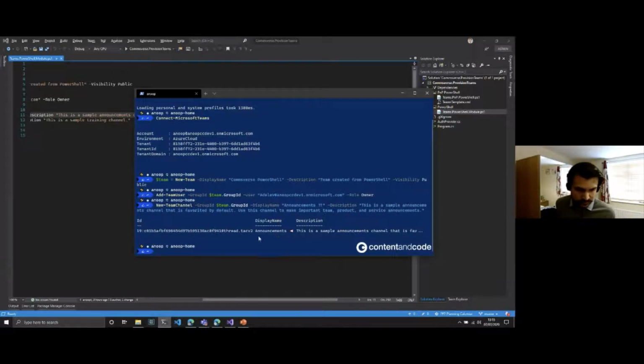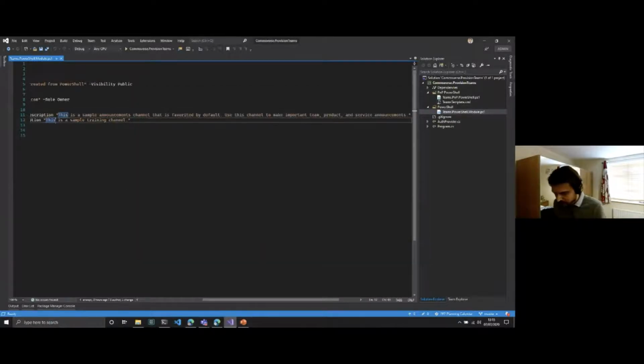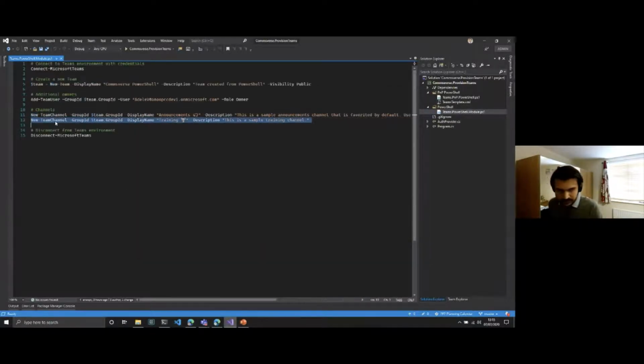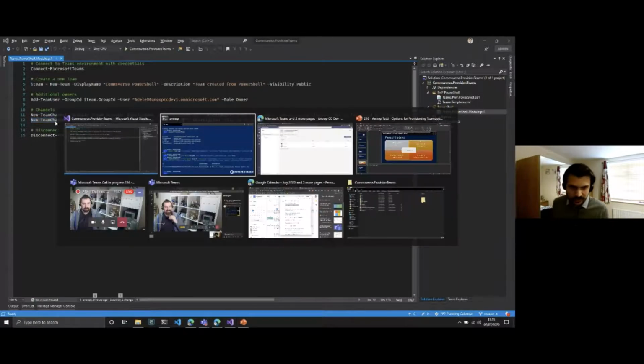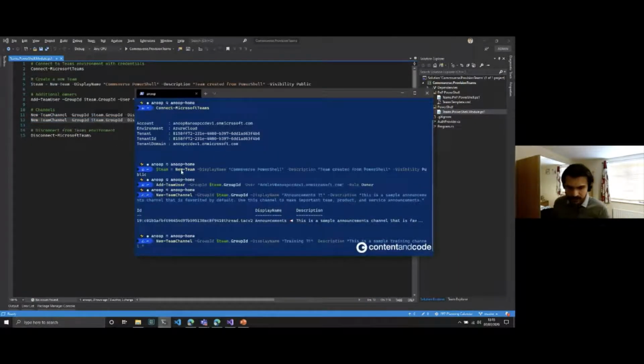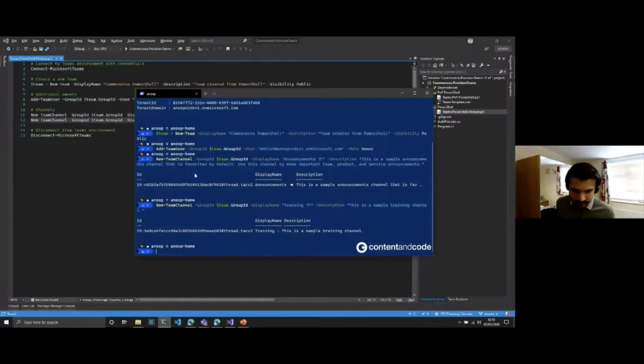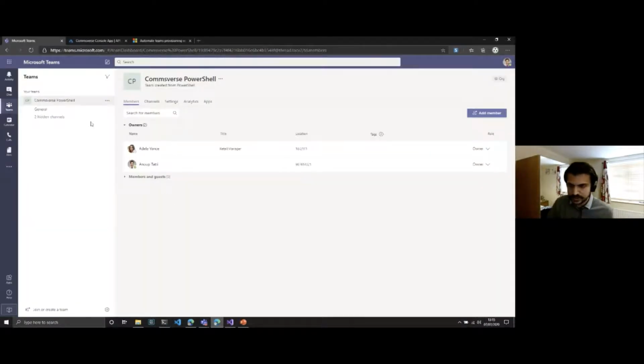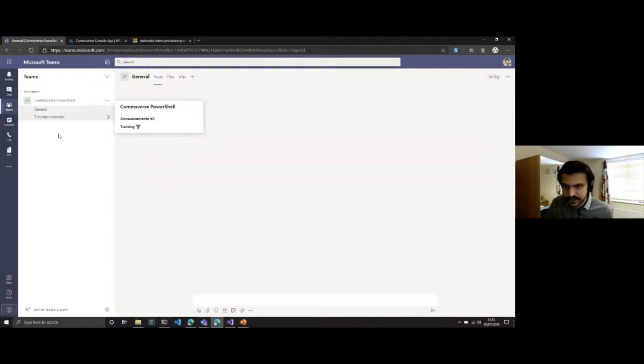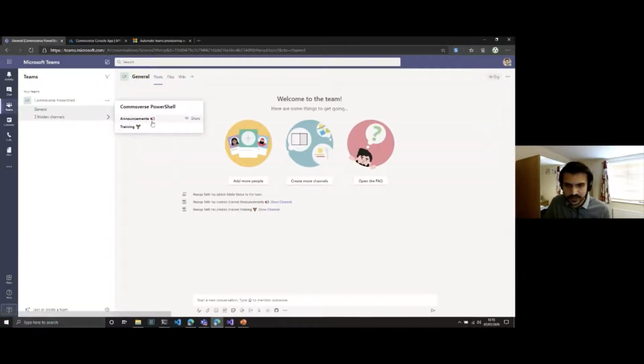As you can see, that's the output, and we'll do the same for another channel. And if I come here, although it says hidden channel, it will just take a couple of minutes to reflect, but these are not hidden. So you can see that the two channels, announcements and training, are created. That was option number one.